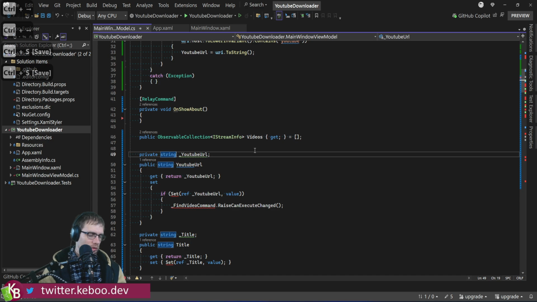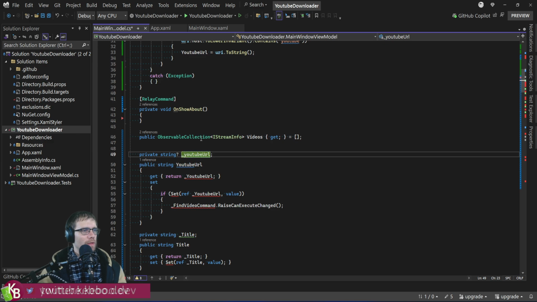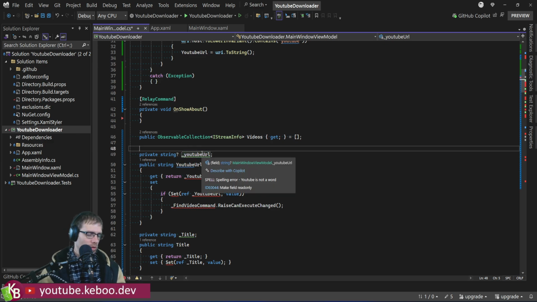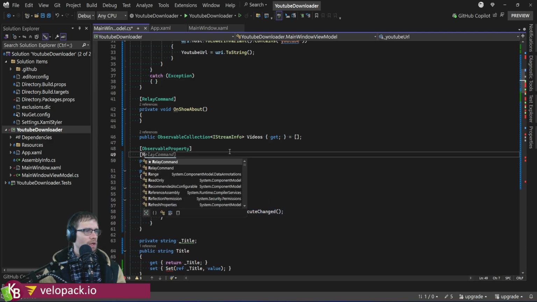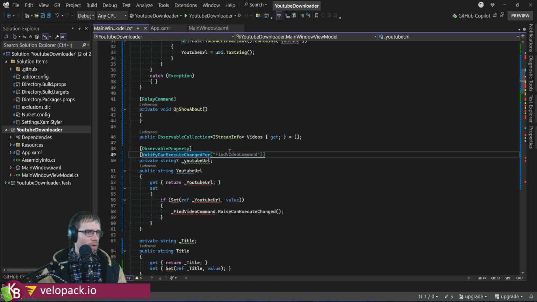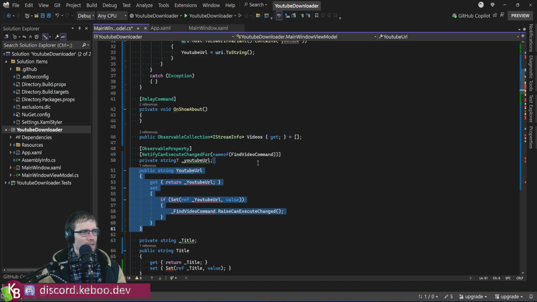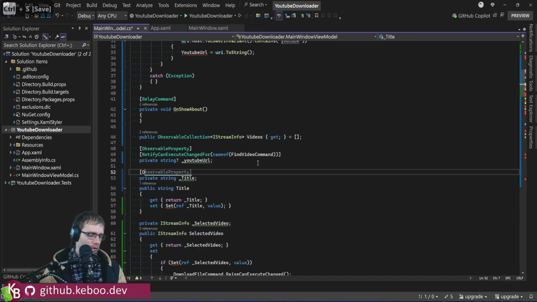This YouTube URL, and you'll note one of the things is my old library didn't even have nullable reference types turned on. So that's one thing I'm keeping an eye out for, is checking if something should be nullable. We can make this an ObservableProperty, which means we no longer need any of this stuff, but you'll note this property, when it changed, it was marking this find video command, raise can execute changed. We're just going to go NotifyCanExecuteChangedFor, and then it's going to be nameof FindVideoCommand. It won't find it yet because we haven't decorated everything yet, but we can now delete all of that code.